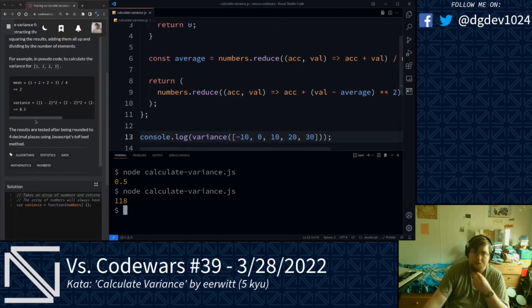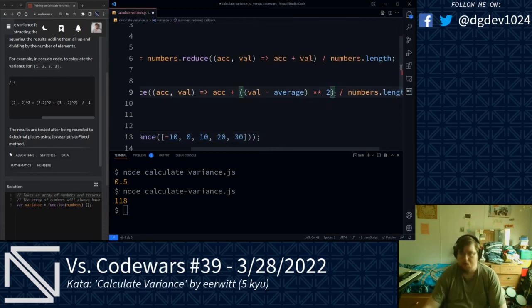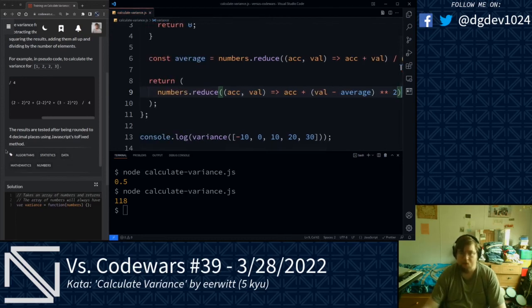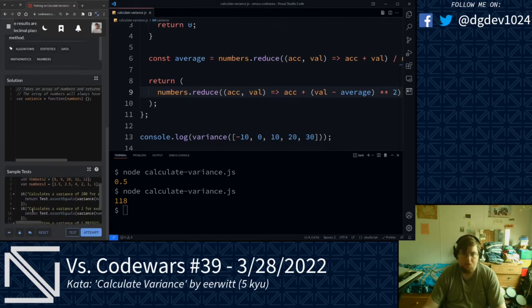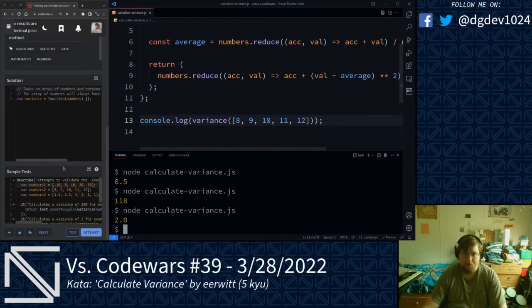I think this is it. Let's see here. No, I think the order of operations would take over here. What about the array 8, 9, 10, 11, and 12? We'd have a variance of 2.8.